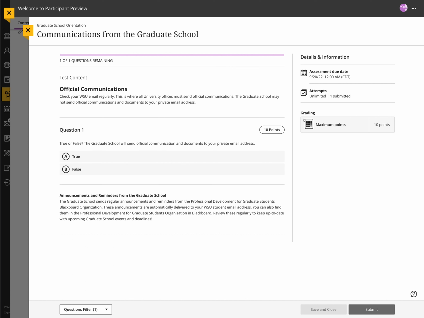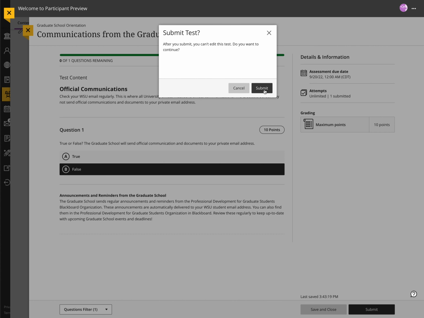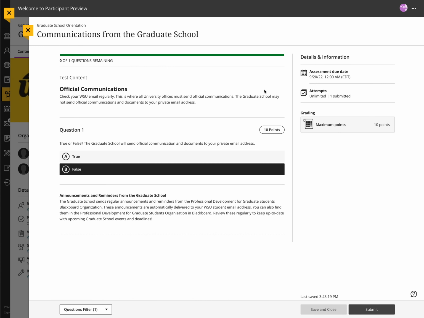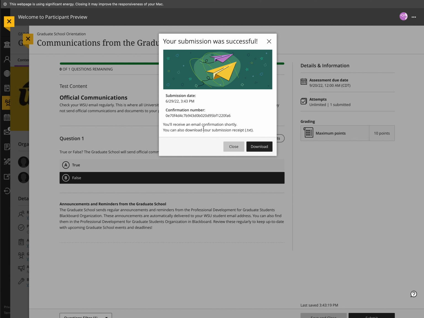Based on the statement above, the correct answer is B, false. Once you've answered all of the questions in the lesson, be sure to submit your responses. You'll have the option to download a submission receipt, but this step isn't necessary. Your submission will be logged in the Blackboard organization. Again, you'll have access to these modules the entire semester, so feel free to check back when needed.